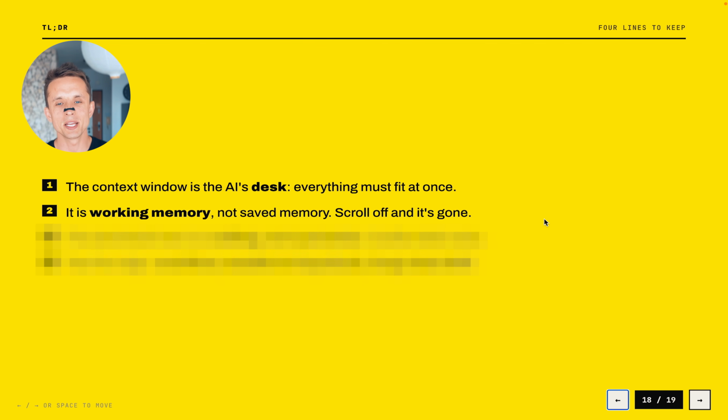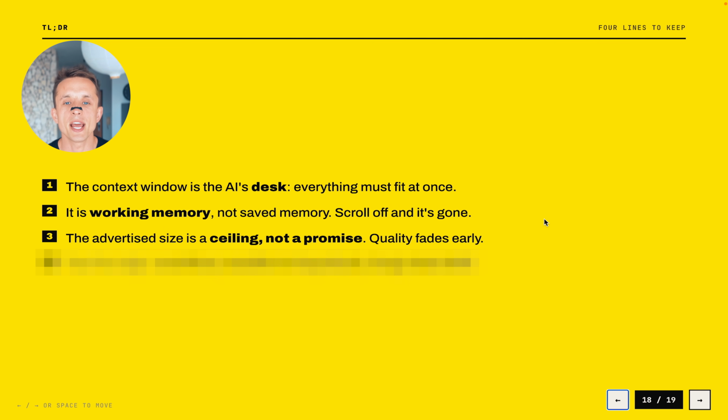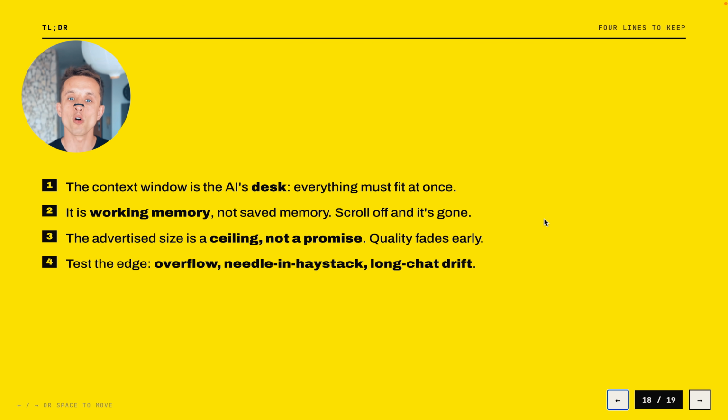So let's rewind real quick so you remember what exactly you have learned. The context window is the AI's desk. Everything must fit at once. If you put something on top of it, you don't see what's behind it. It is working memory, not saved memory. You scroll off and it's gone. The advertised size, like 1 million tokens, is a ceiling. It's not a promise, which means quality will fade when you pass 30, 50, or 70%. So make sure to restart your window as often as possible. And always test the edge, overflow, needle in a haystack, and long-shot drift.